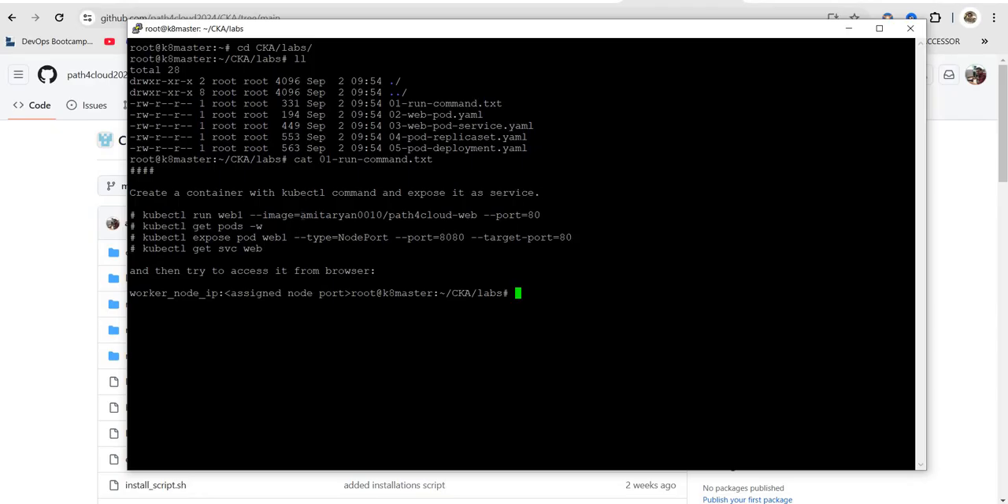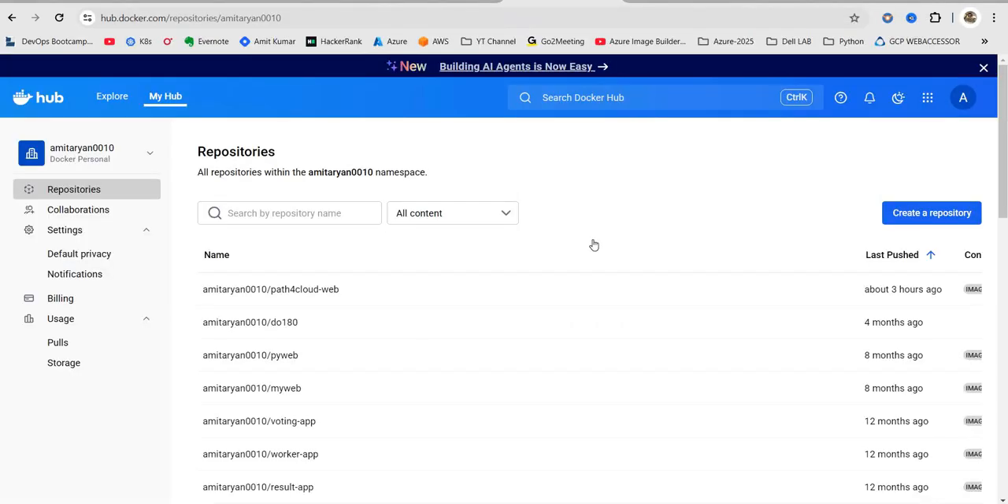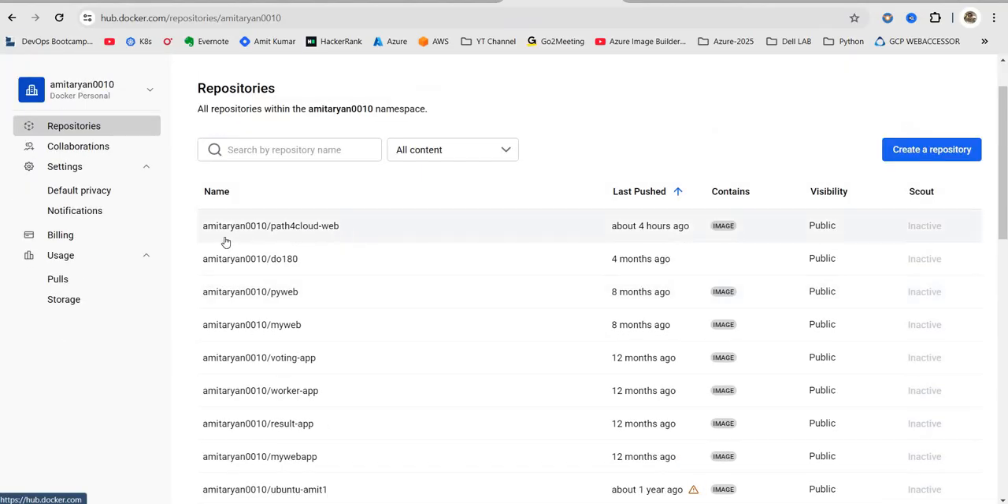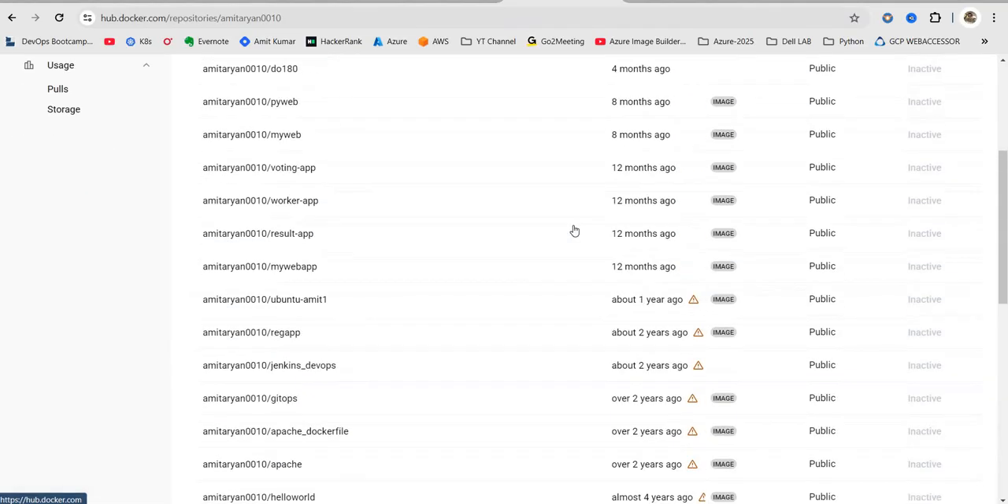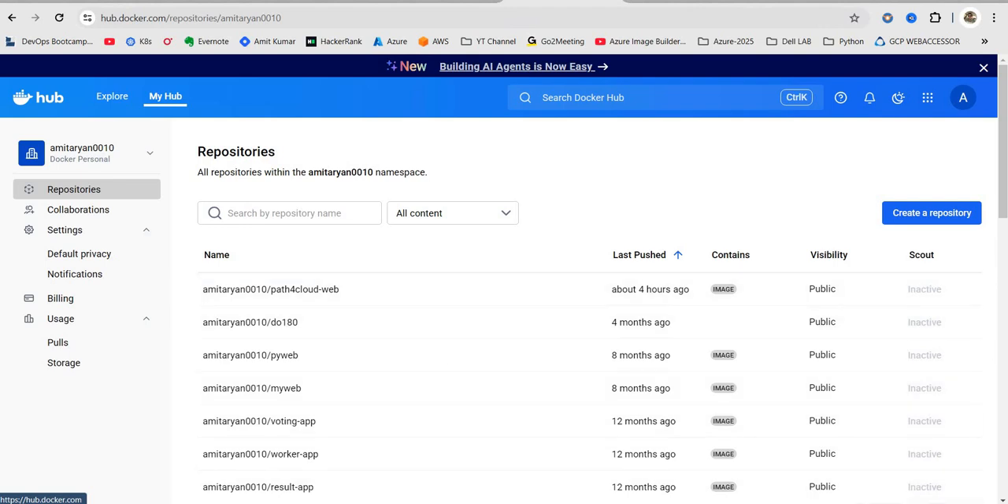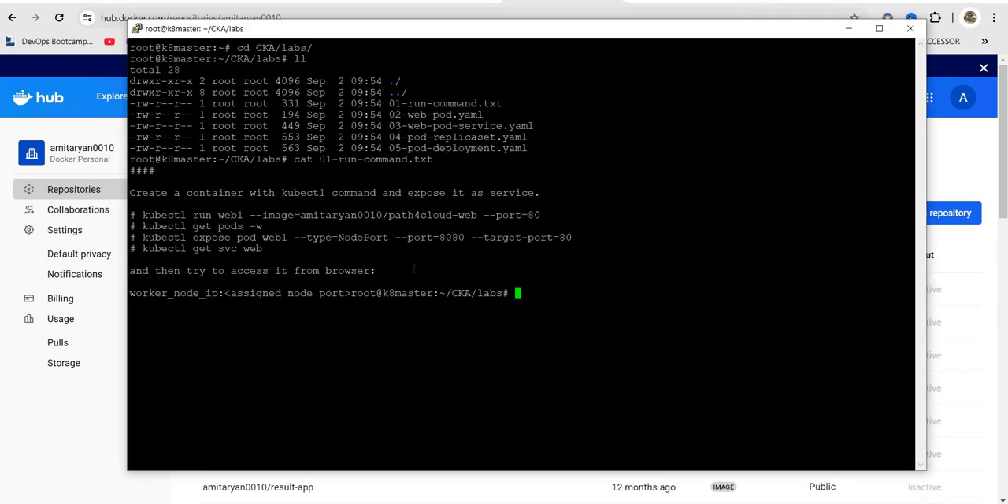So this is my Docker Hub, right? I strongly recommend that if you don't have a Docker Hub account, then go and create one. I pushed this image today only, but you can see that I have a lot of images which I have been using for so many years. Anyways, let's come back to our master node. Here I am gonna run this command. Let me explain what this command does, and then I will execute it.